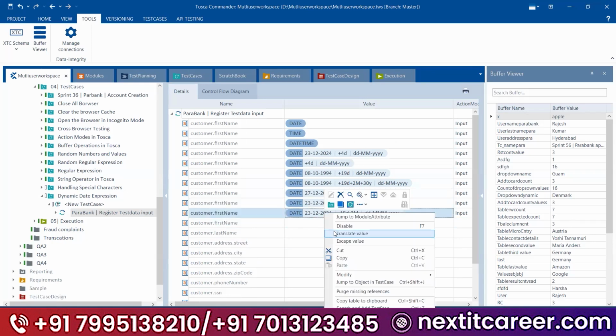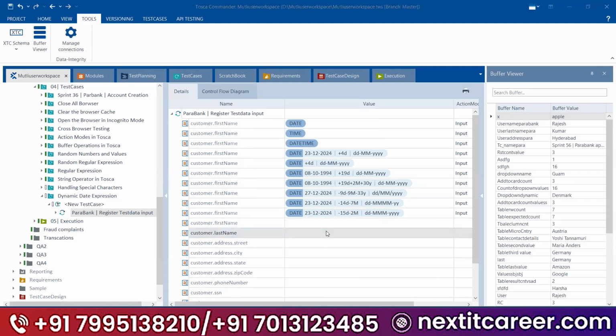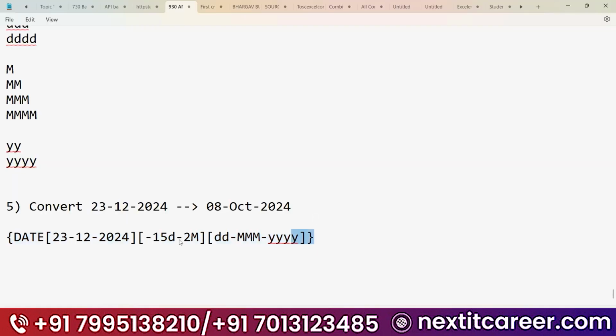Now right click and translate the value. See, October 8, 2024. You simply need to remember one syntax. That's simple, guys, when you are handling the situation. So try to remove this one and use 08. Now it is a normal one, right? So you'll use 2023, and you will calculate this one. Now convert this into OCT. Just convert what they have asked.